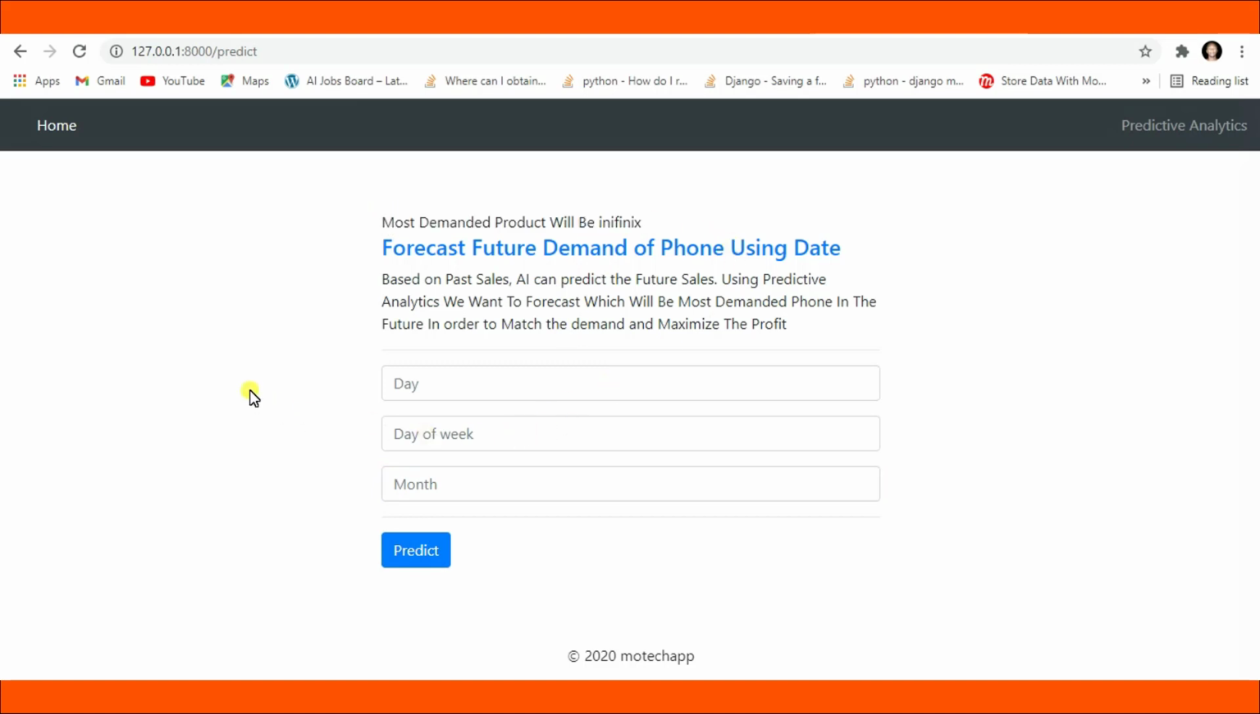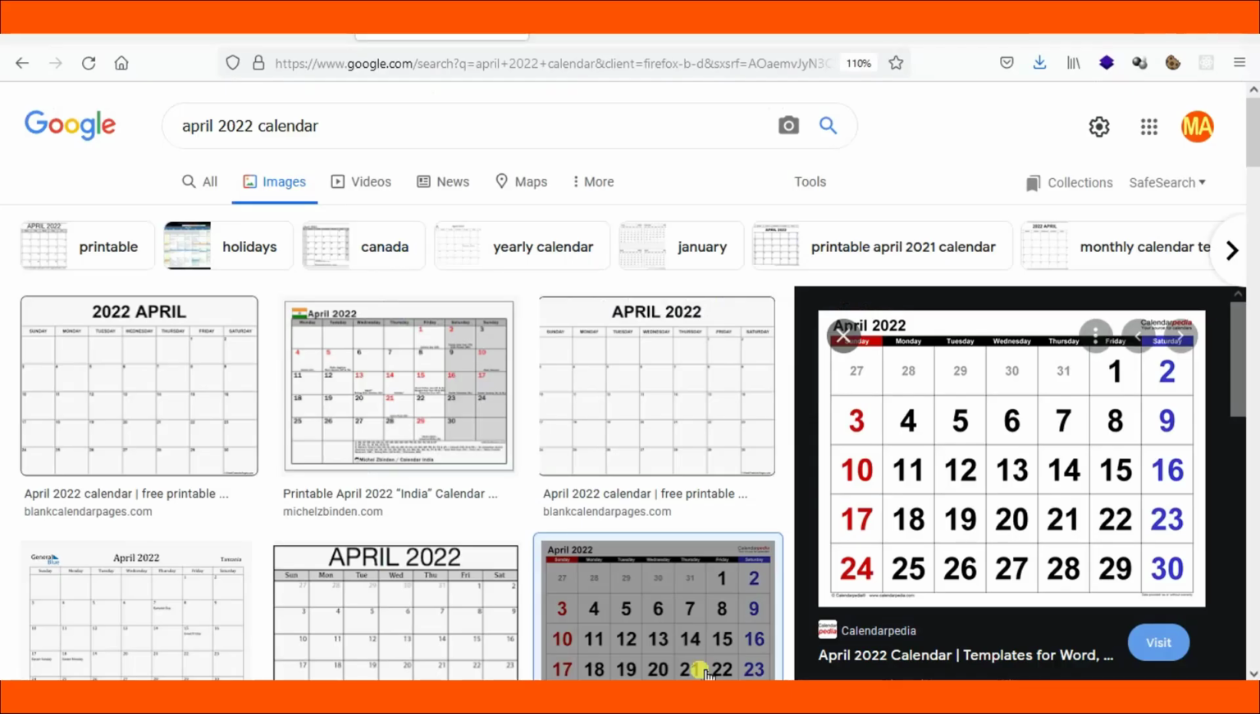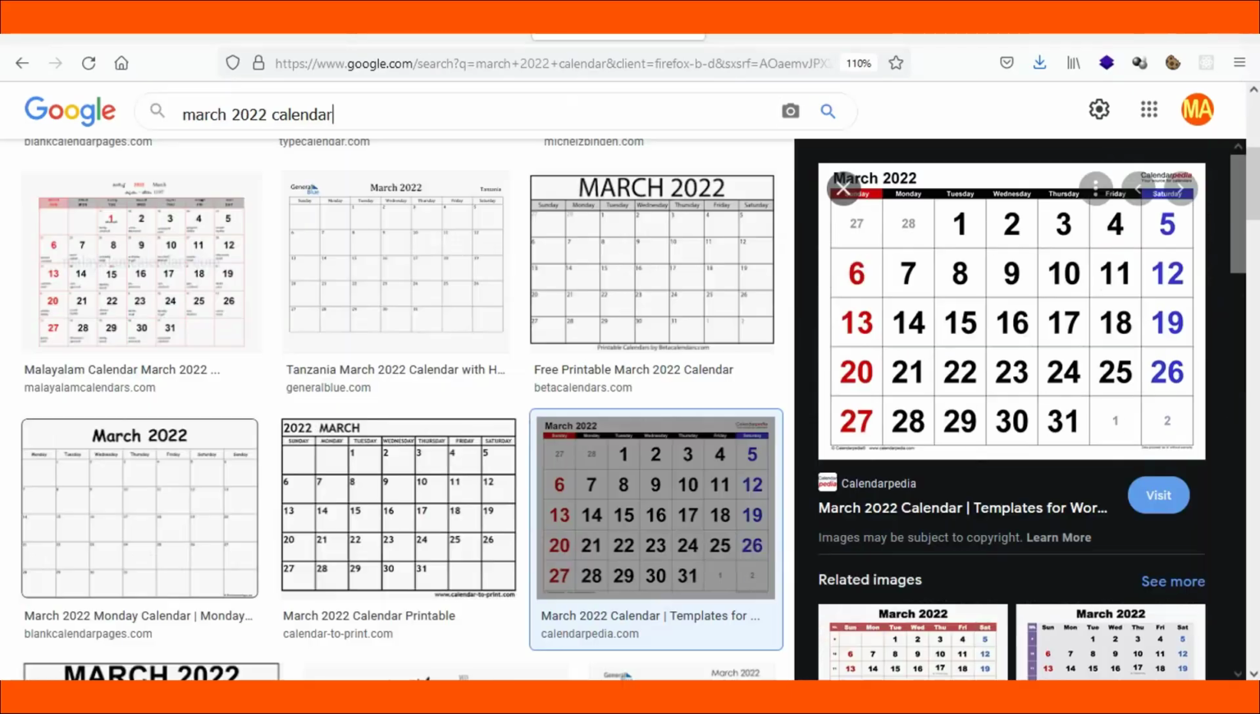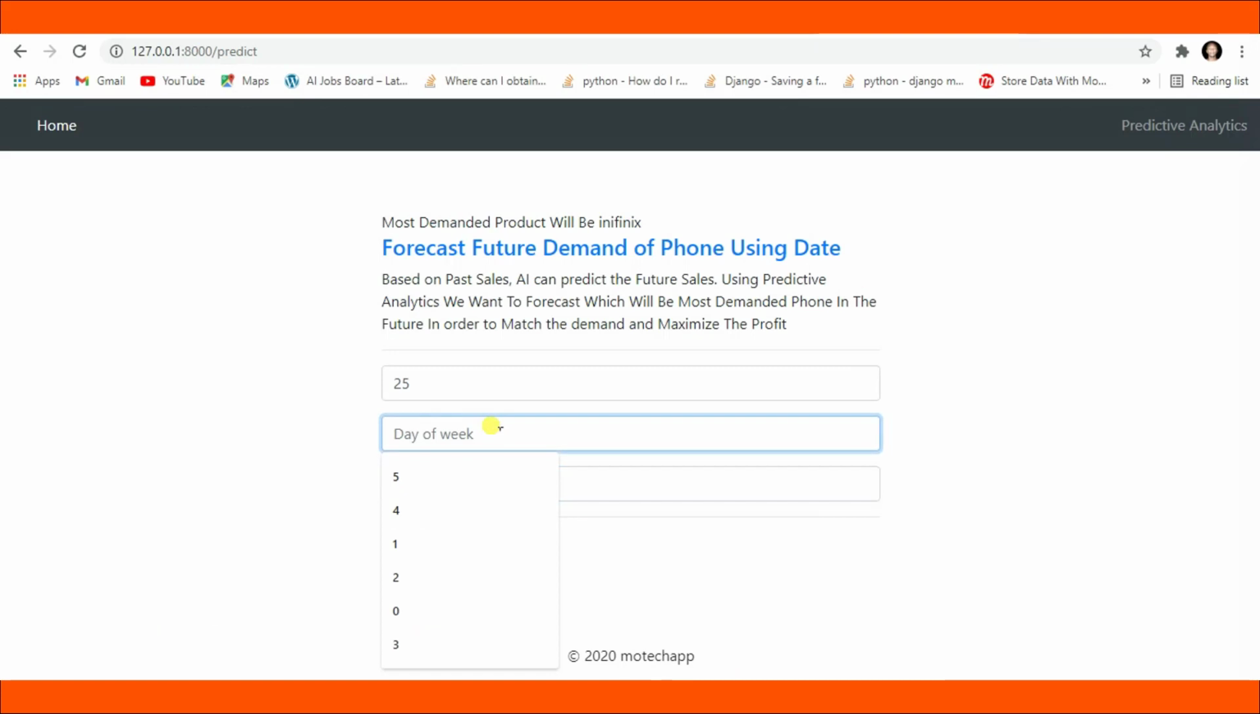So let me try out to forecast the sales of the 25th of April. So let me put here 25, month is April. Then let me see, 25 is 0, 1, 2, 3, 5. Okay, day of the week is 5. Then I hit the predict button.